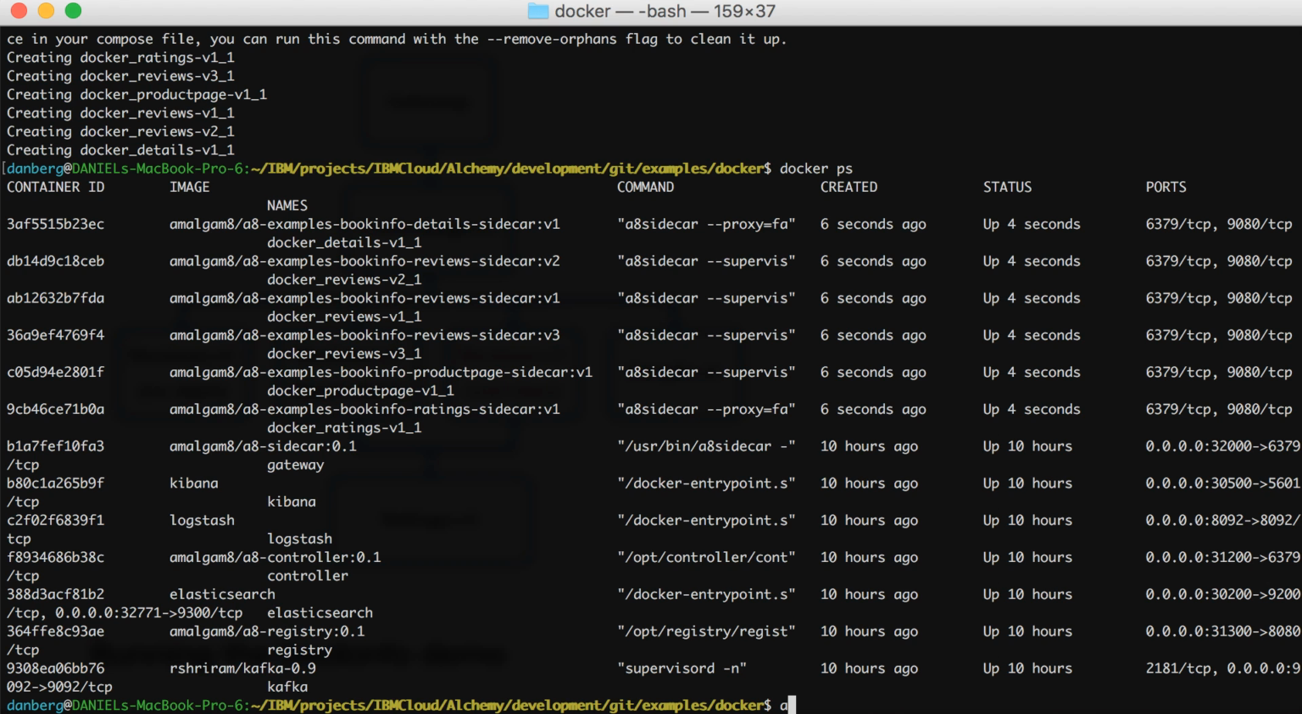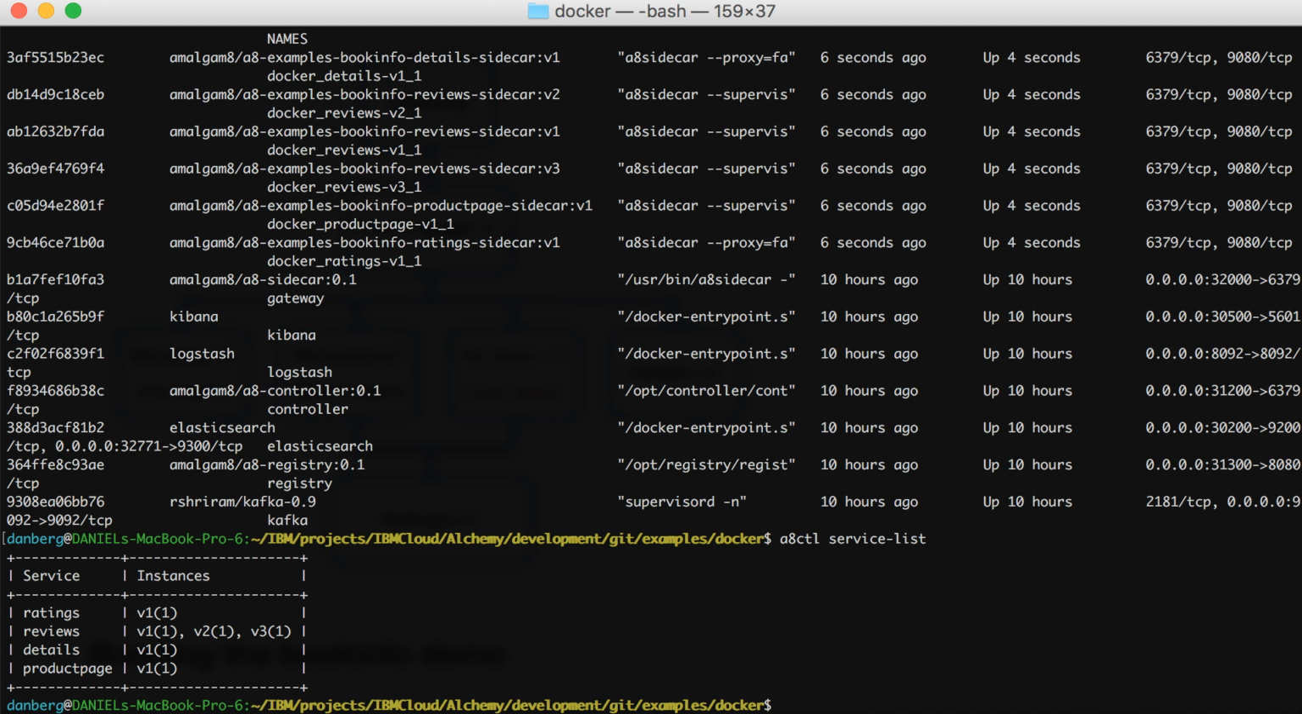Now if we take a look at Amalgam8, it has a command line utility, a8ctl, and we can do service-list, and this will list out all the services that have been created. These are automatically registered when they are started up within Docker. You can see here we've got multiple versions defined, so all of them have a version 1, and reviews has versions 1, 2, as well as version 3. So we have 3 versions of reviews currently deployed. Again, Amalgam8 really helps to manage multiple versions of microservices across multiple tenants.